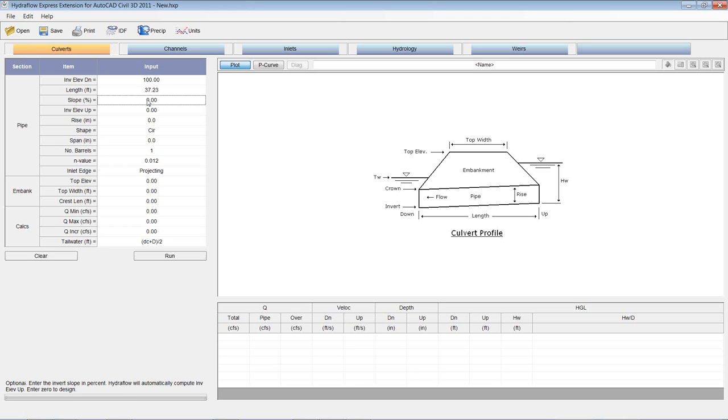And a slope. We can either do a slope or we can put in our invert elevation up. So if we know both inverts and don't really care to calculate the slope, we can key that in. So we can go 102.3. It's going to calculate the slope for us. Or we can put in the slope here. Let's just say 1%, and it's going to calculate the invert for us. So either way there.